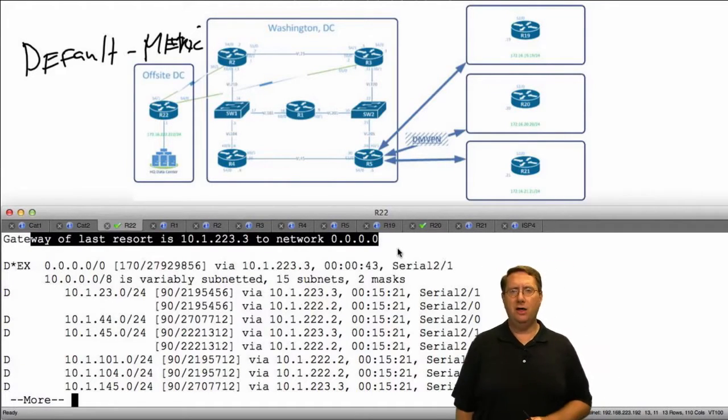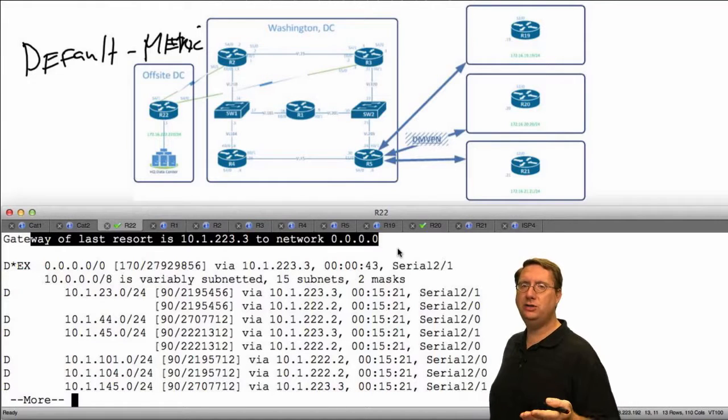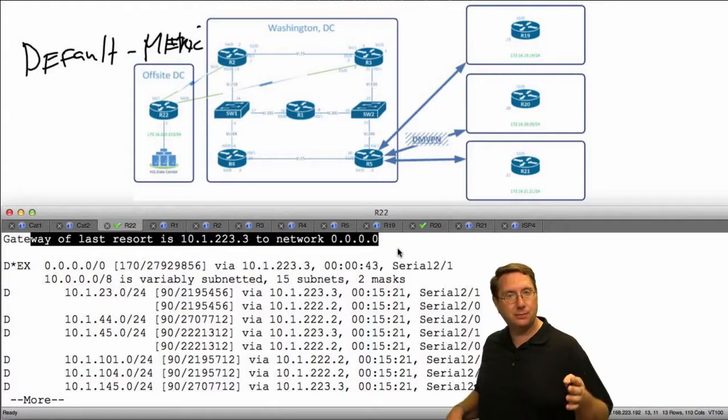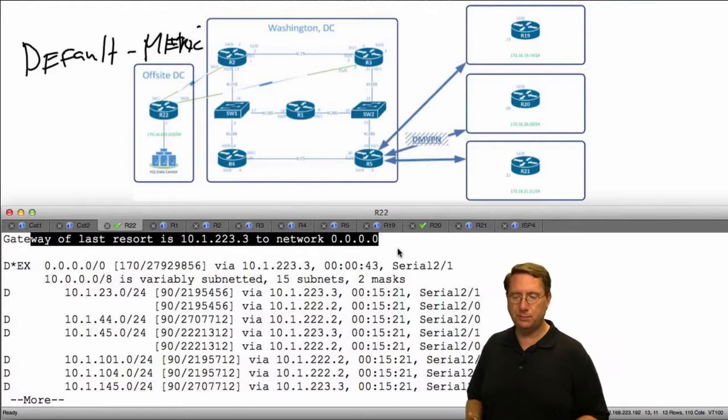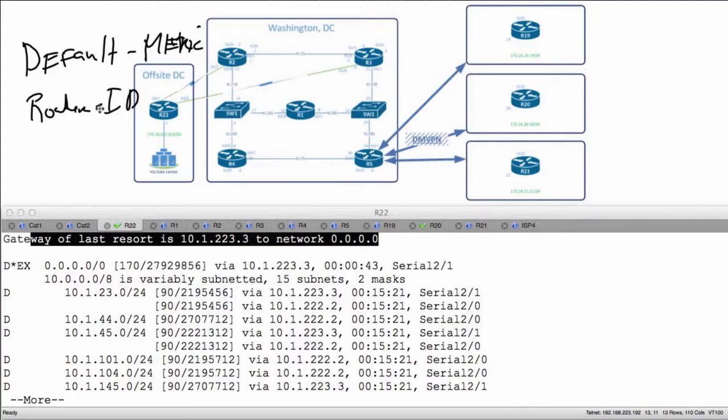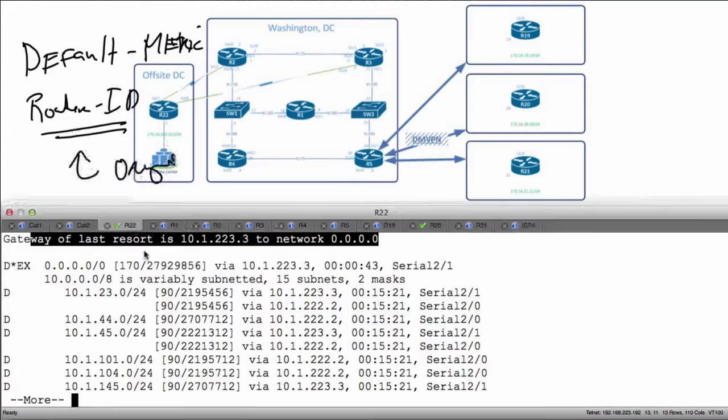Now, the main goal here is to recognize the fact that EIGRP has a problem. This is the problem. First and foremost, let's talk about router IDs. A router ID, we saw, lets us see where a particular prefix was originated from. So let's take a look at what's going on on R22 with regard to this default route that we have.